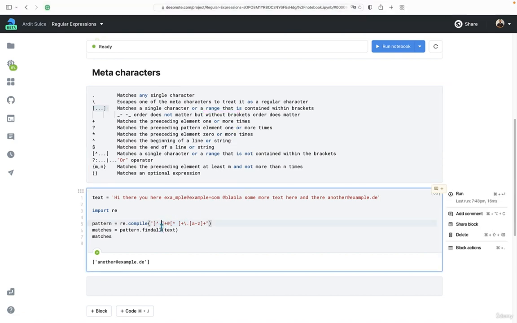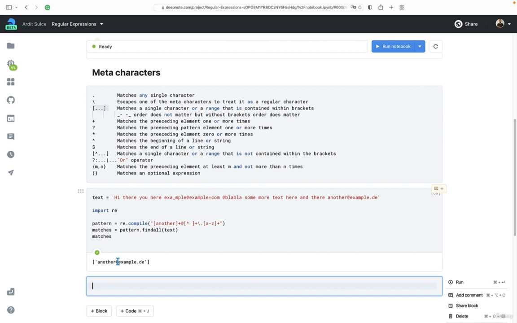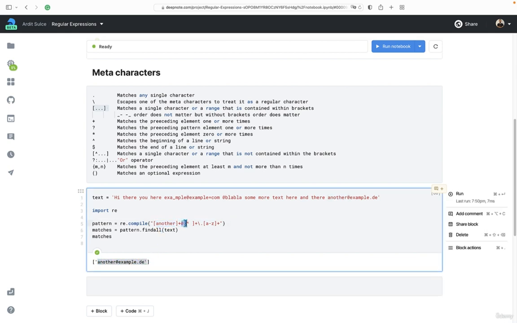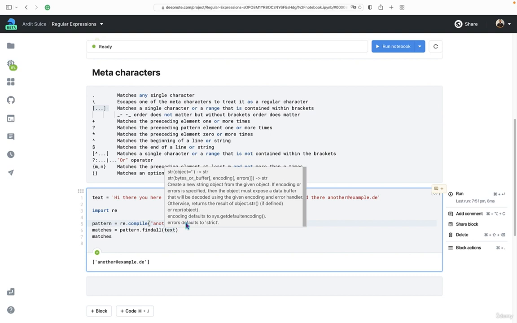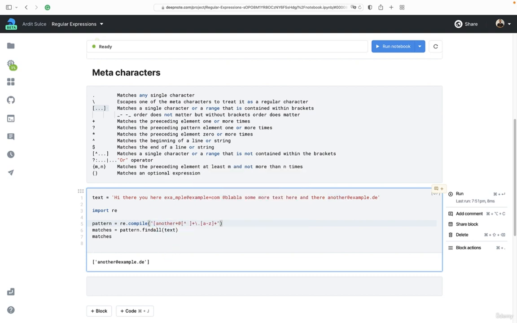Let's see what happens if we remove this character here and the space, and inside the first pair of brackets we input another. We execute, we get the second email address. So another, and then we have the at and so on. But what if we remove the brackets like that and we execute? Again, we get the same results. So what is the point of having those brackets when you get the same output?